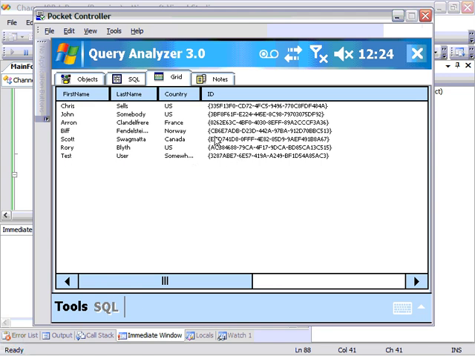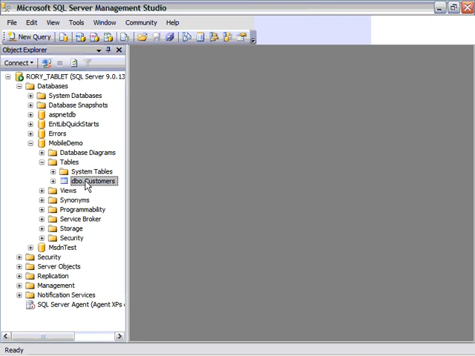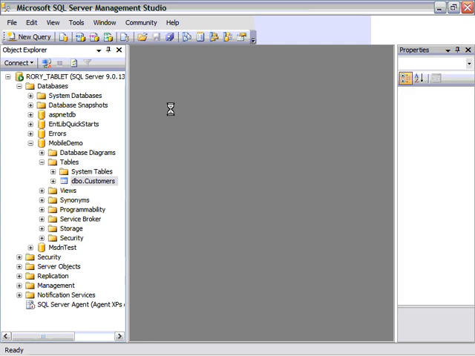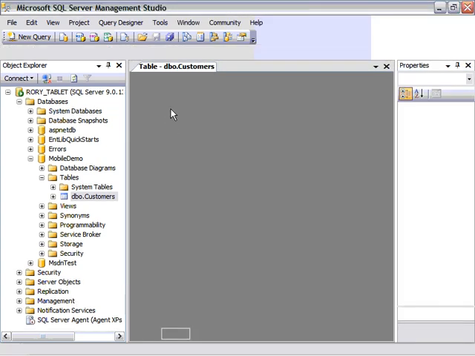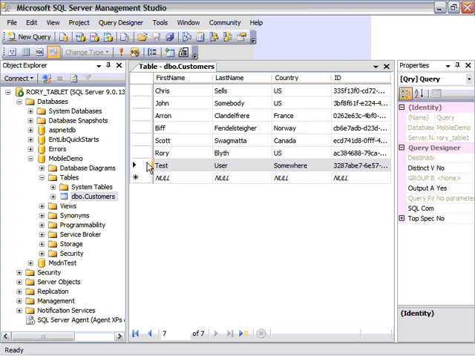And so the next thing we want to do is head over to SQL Server Management Studio and open up the customers table and see if the data got pushed back. Okay, good. It did. That makes me really happy. So there is test user from somewhere. That's the data that we just created, the row we just added, and then pushed back to the server.